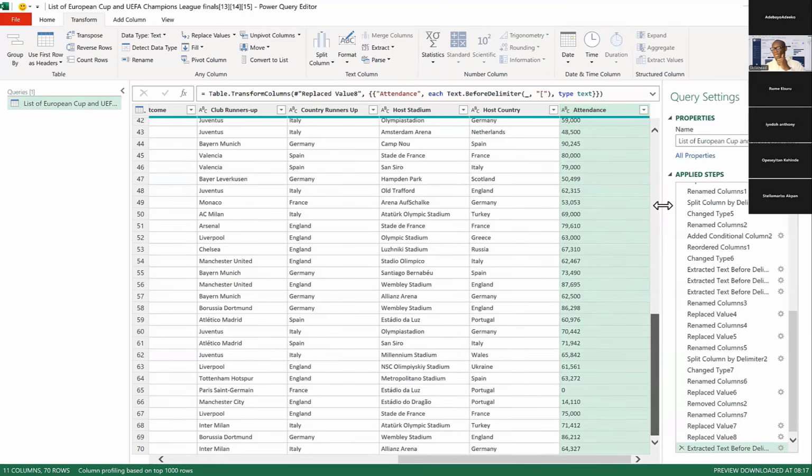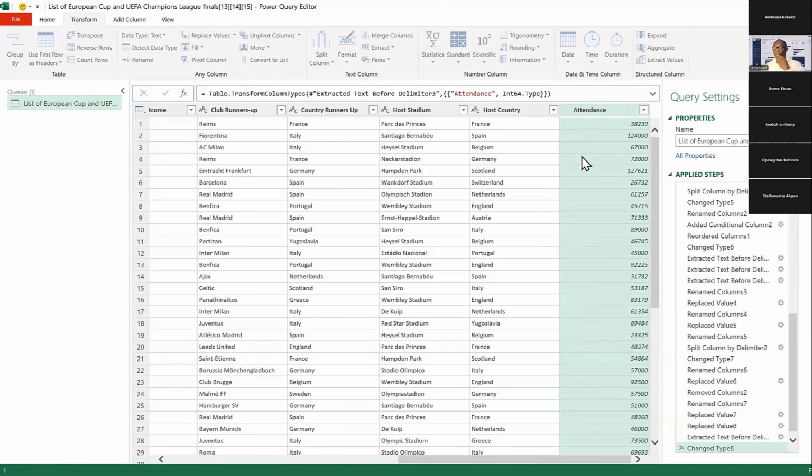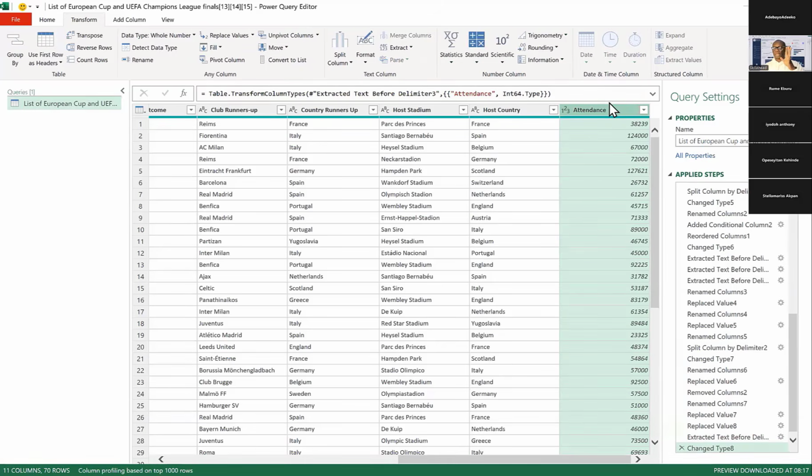At this point, we can then change it to numbers, whole numbers, not decimal numbers. Okay, if you check attendance, no error. In the challenge also, we have 3 other questions. 1, goal difference. 2, total goals. And then 3, score line.